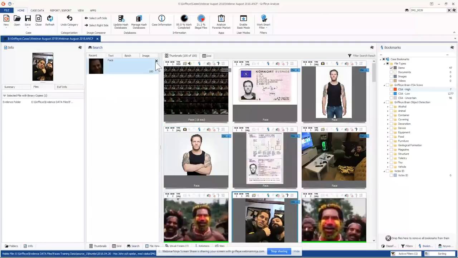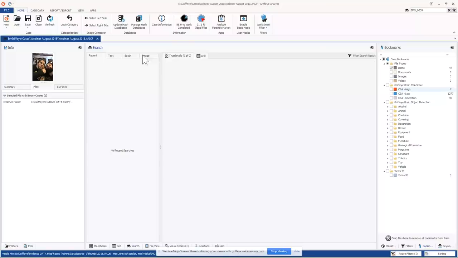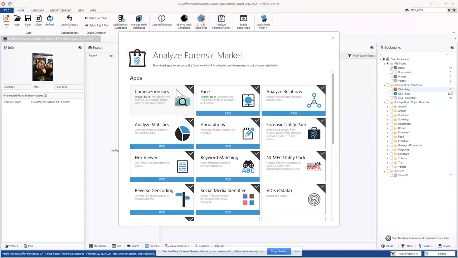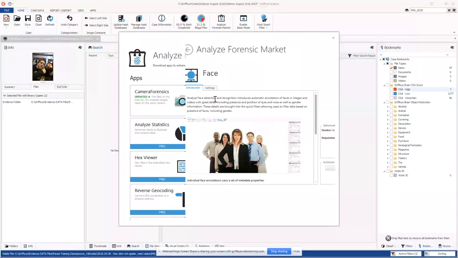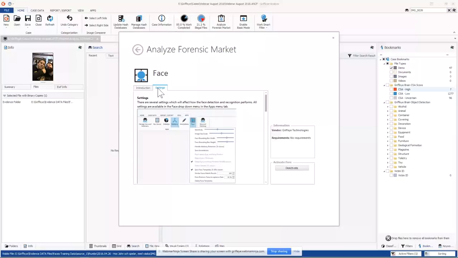That is pretty awesome that it does it. And it's been recently improved. One thing I will tell you guys, for those of you using face, is in the Analyze Forensic Market, go to the Settings tab in Face.